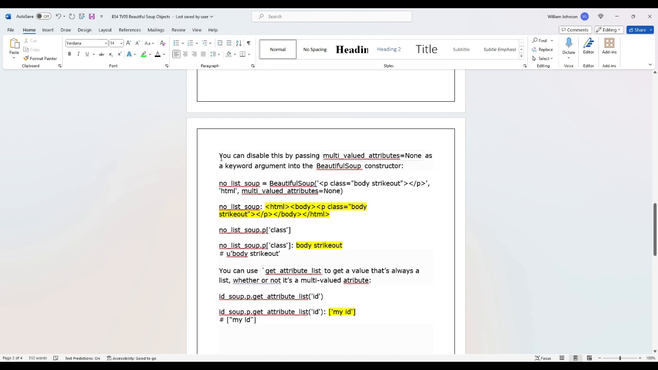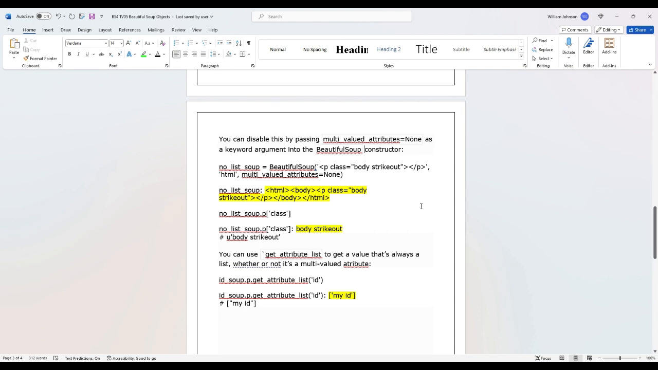For me, I pay more attention to what the example does than to what the text says because I have a hard time understanding the text. Only by looking at the examples do I start to understand what they're trying to tell me in the text. You can disable this by passing multi_valued_attributes=None as a keyword argument into the Beautiful Soup constructor.